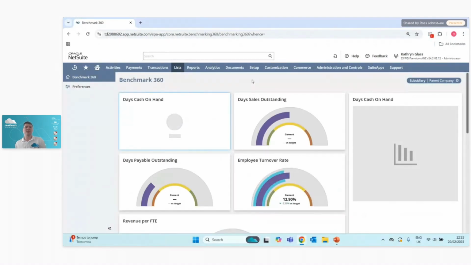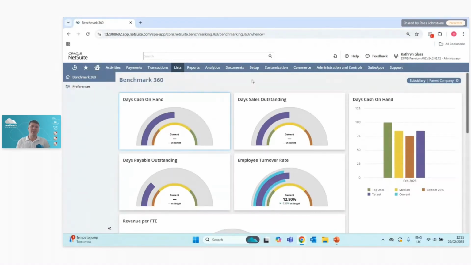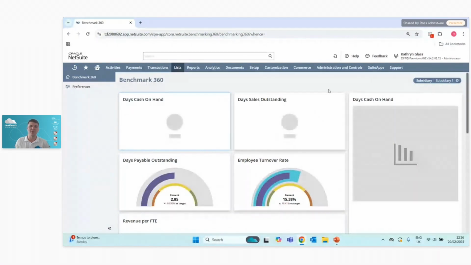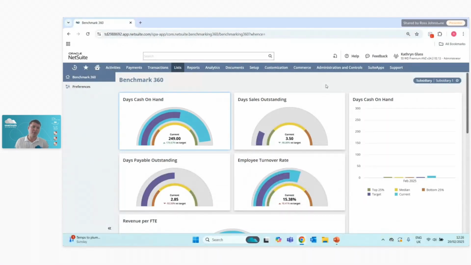Again, this free Suite app provides that visibility of your performance across these 5 KPIs against industry standards, as well as against the targets that you set yourself. Again, you'll see here that you can select the subsidiary context. So if you've got multiple subsidiaries within your NetSuite environment, you can select the precise subsidiary that you're wanting to view this Benchmark 360 for.